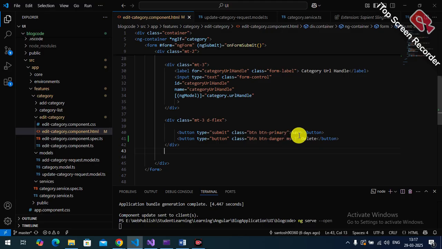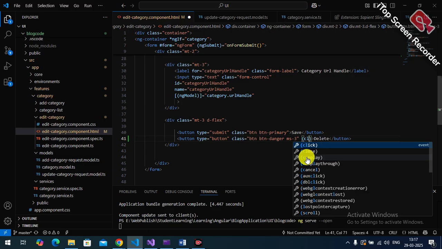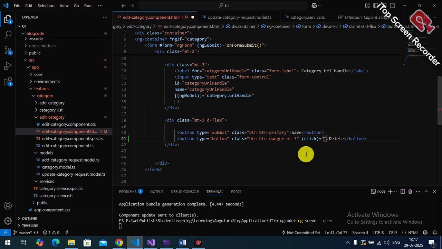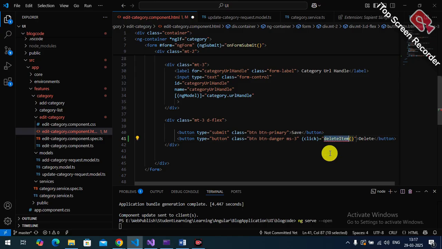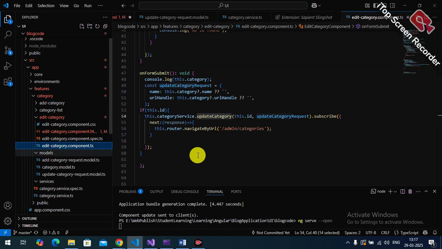Now add one method here. What method we need to add? One click method. How will we add it? Click and then delete item. Okay, this method is not available right now, we need to create it here.